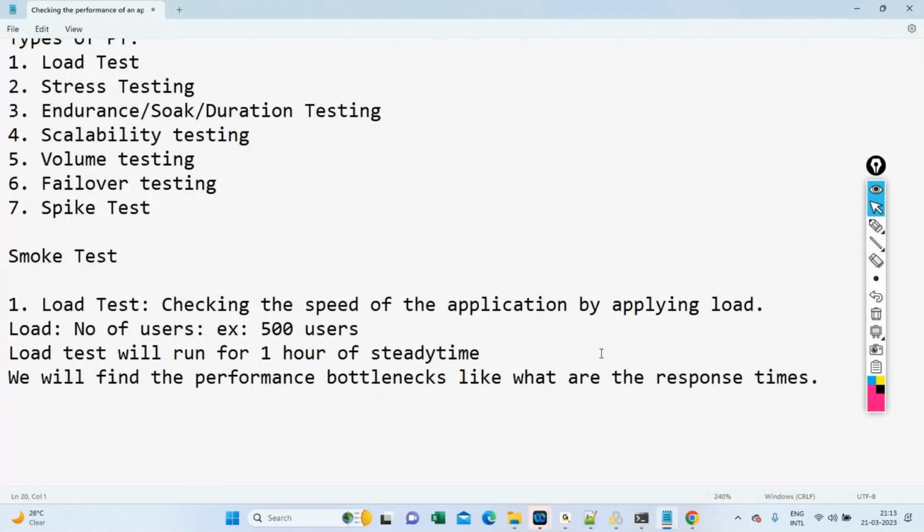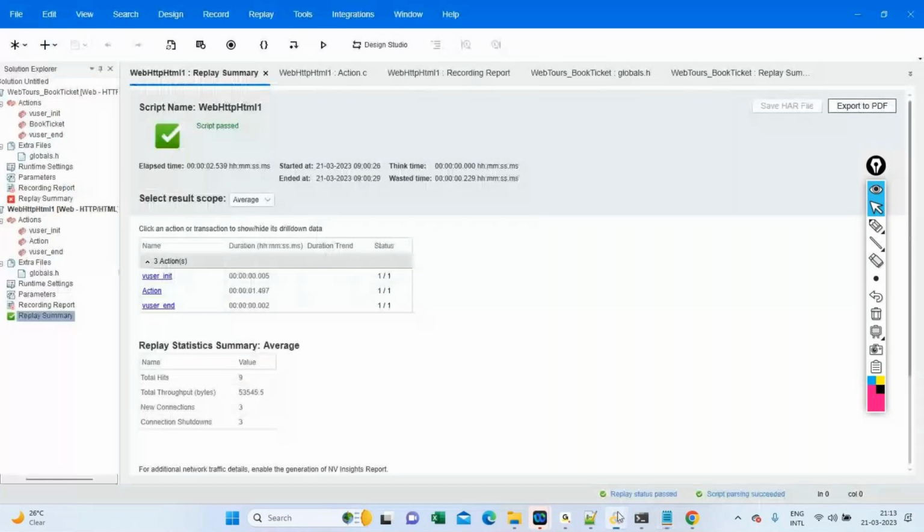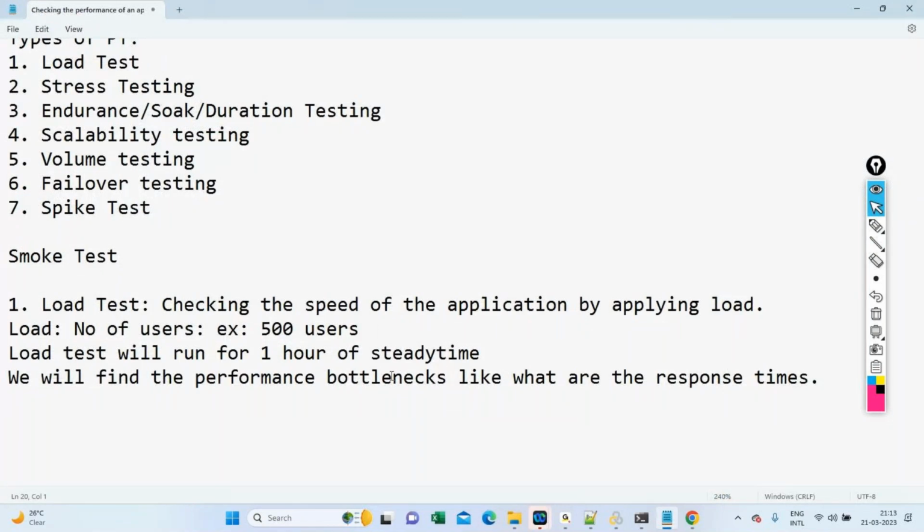Response time is nothing but the amount of time taken by the server to send the response back to the client. You see here, in our tool, this is where you can see the response times. We will discuss that in detail practically later. But when you run a load test, we will try to identify the performance bottlenecks, like what the response times are. We will list out all the transactions or actions which are getting high response times. That is the first thing that we will see.